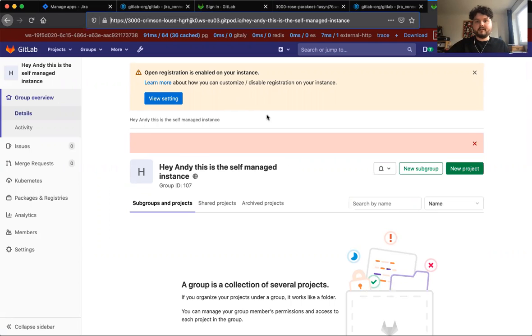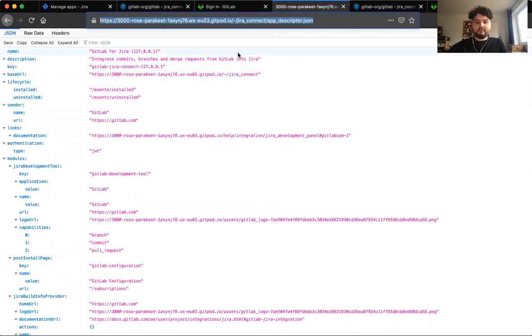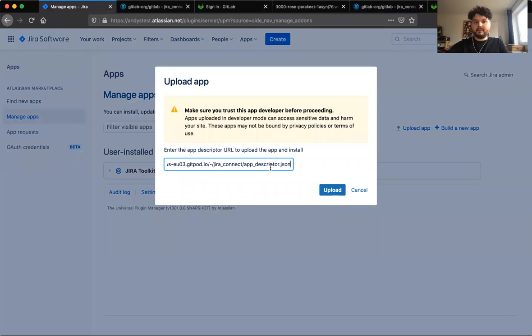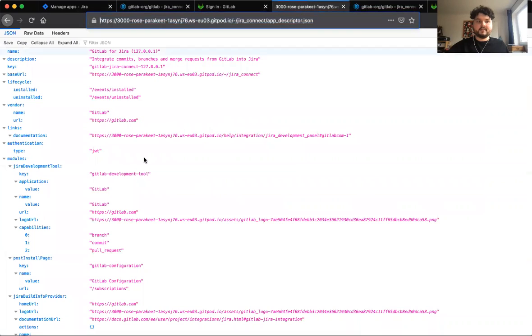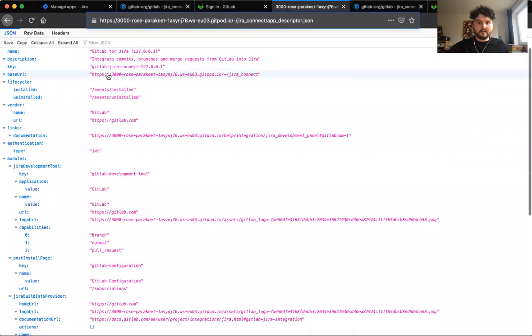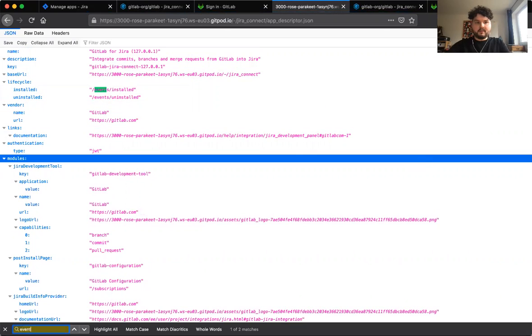So if you want to install the app, we need to upload an app descriptor. This one is hosted on the gitlab.com one. I'm going to copy the URL, and then we can upload it here. And what Jira does is it fetches this app descriptor, and that sends an installation hook to the URL we defined here.